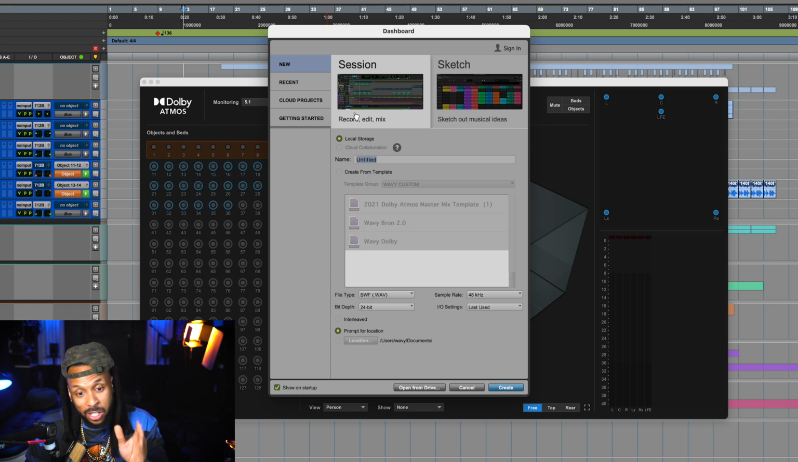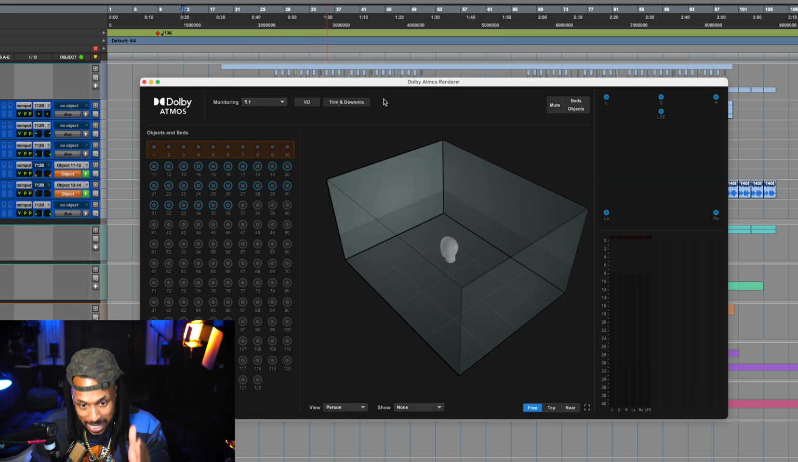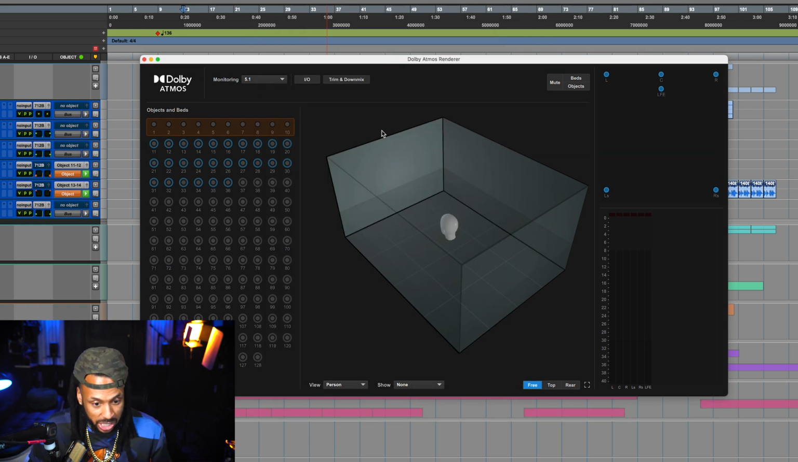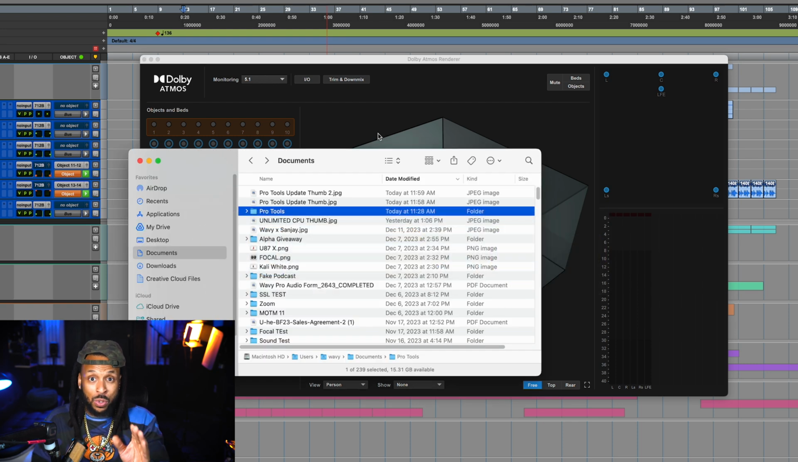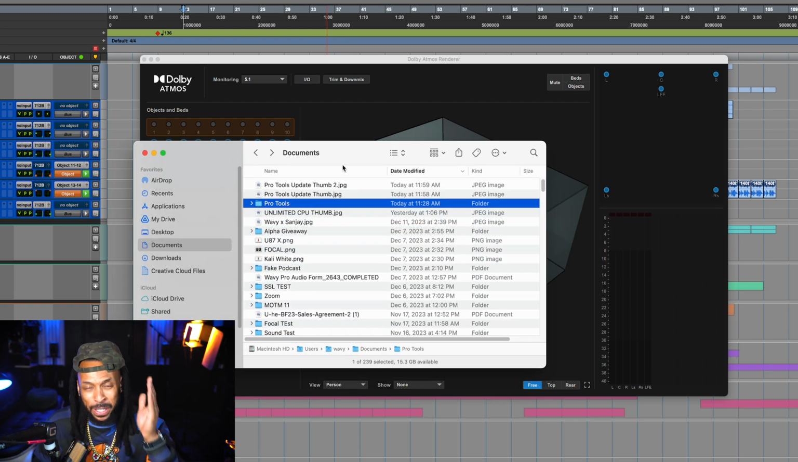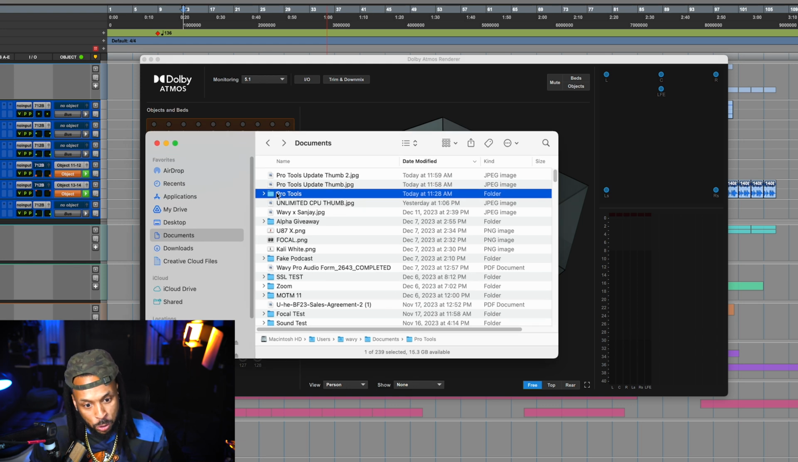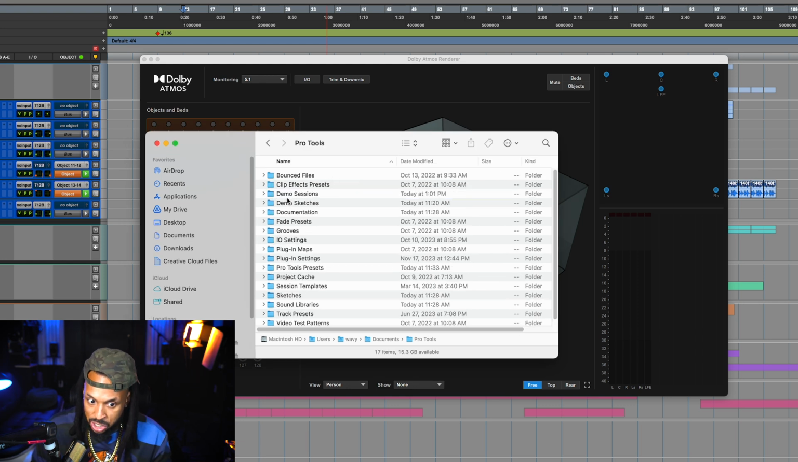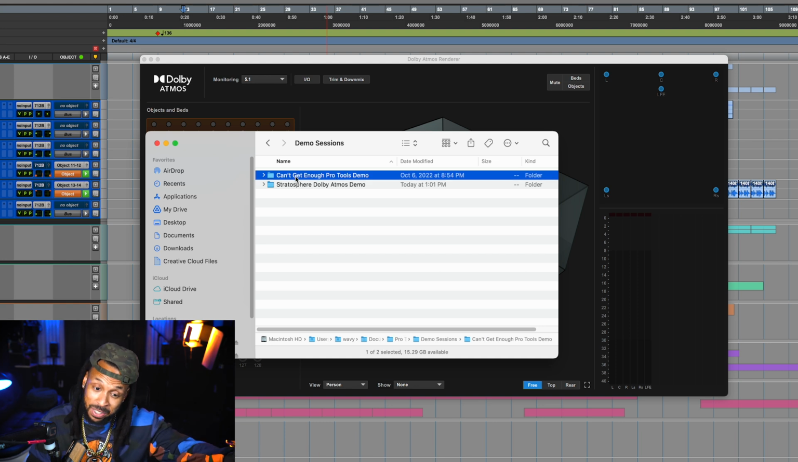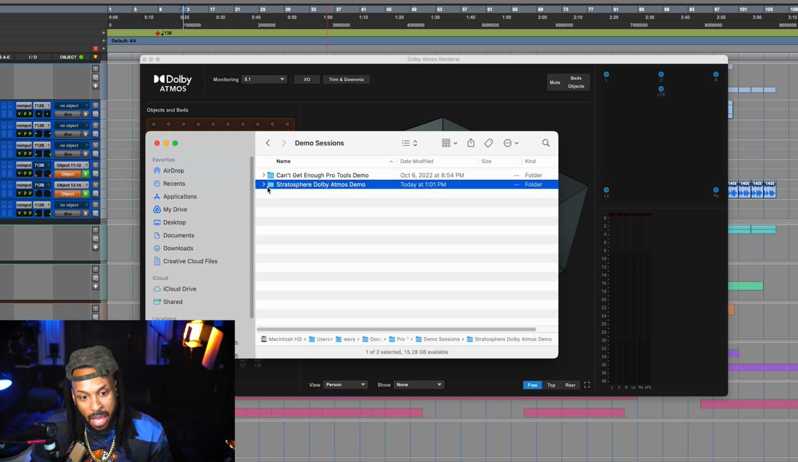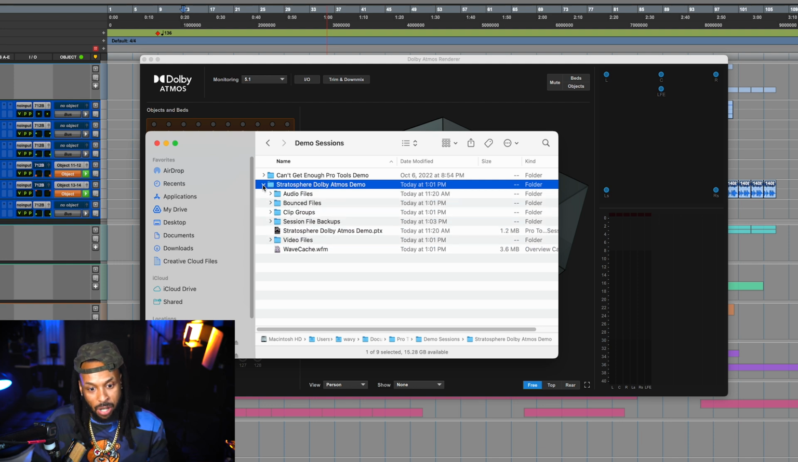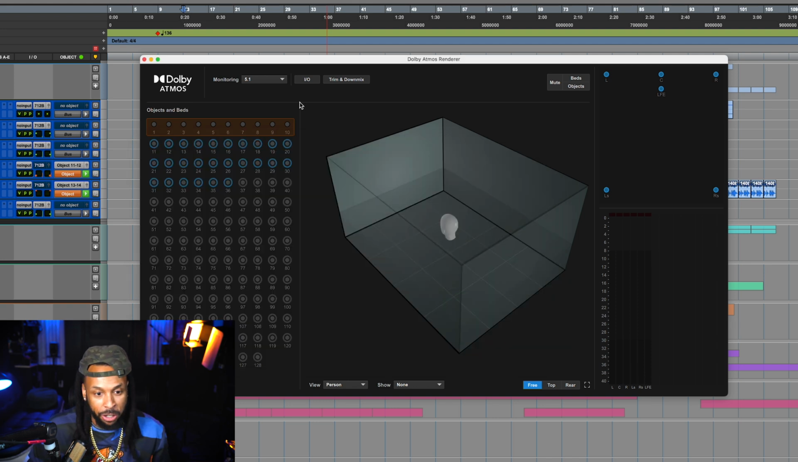And matter of fact, I'm not even going to start a new session. What I'm going to do, and I have open already, is the Pro Tools test session. So they have demo sessions that you can use. If you want to know how to navigate those, you simply go to your documents folder, go to Pro Tools, and go to demo sessions. From there, you'll see the Can't Get Enough session that I created with Lydia that's available for you to check out. And then we also have the new Stratosphere Dolby Atmos demo session. Now the Stratosphere session, all you gotta do is double click that. It'll open up to this exact same session that I'm working on right now.